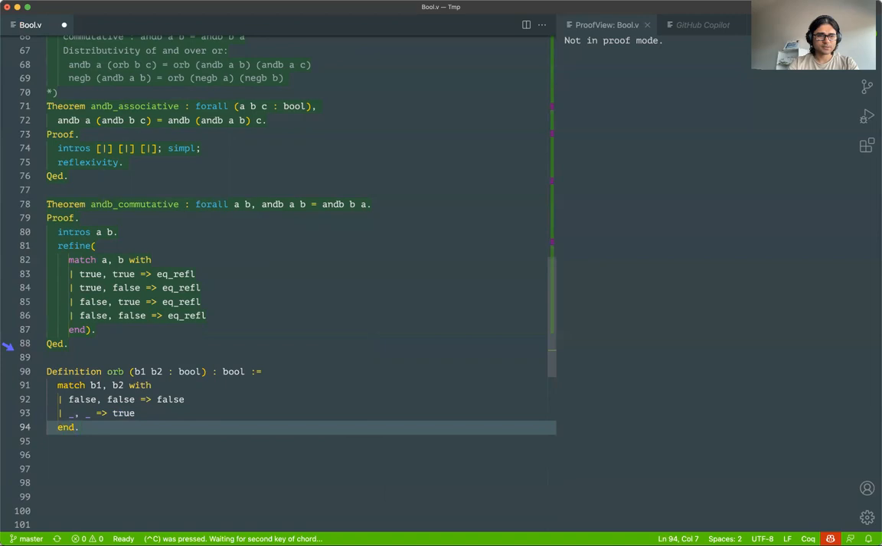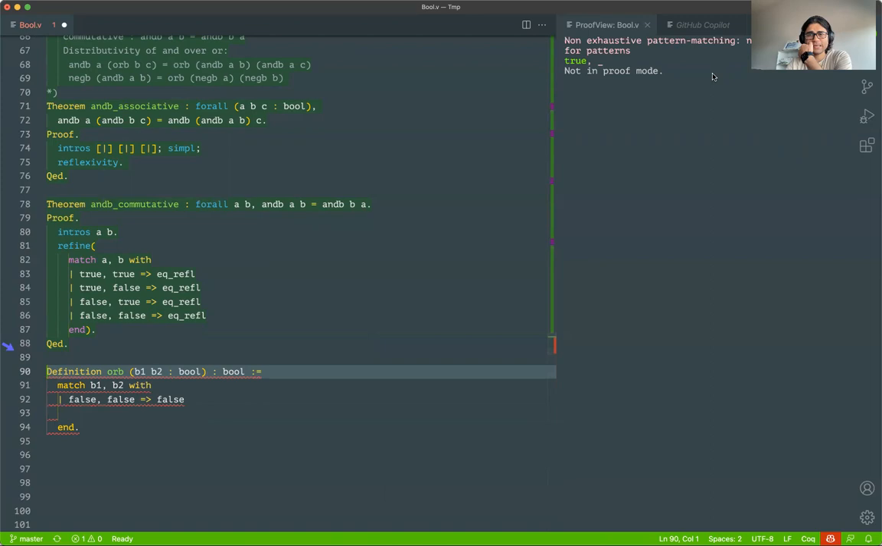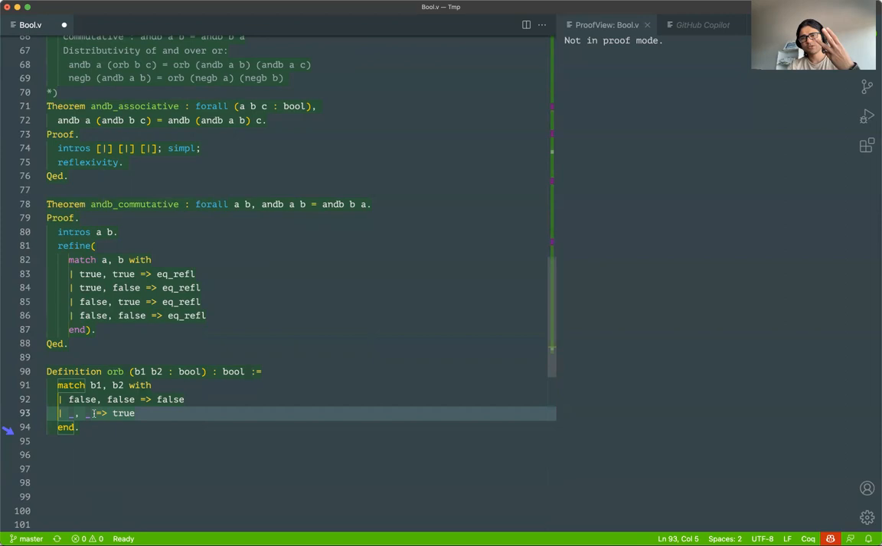Okay. Now, what would happen if I do this? Well, Coq says that no clause found for true and underscore. So let's get back and put that thing. I think I should mention that this underscore, underscore is for any other value other than false, false, okay? So it can be true, true, true, false, false, true, three more cases.